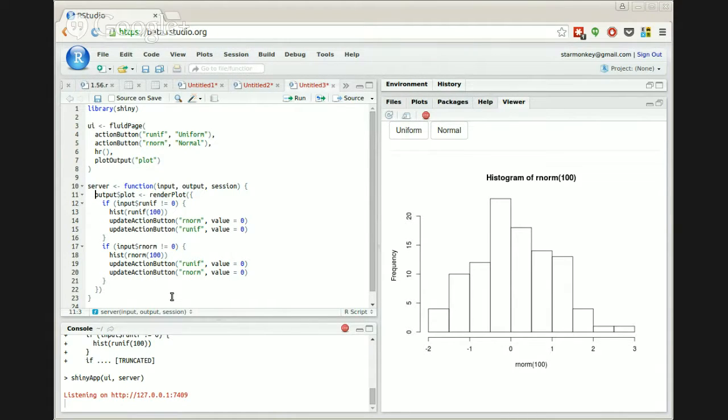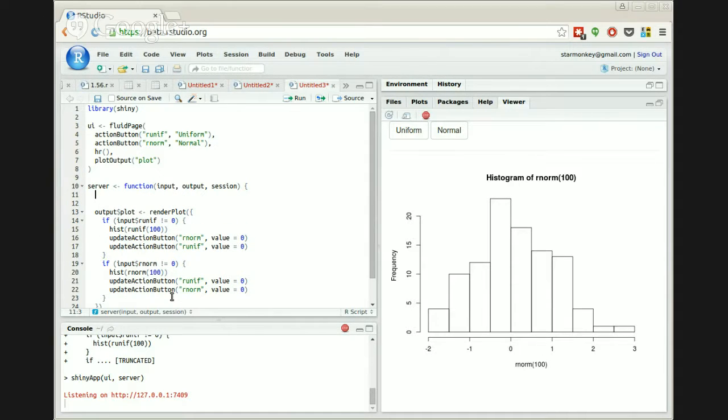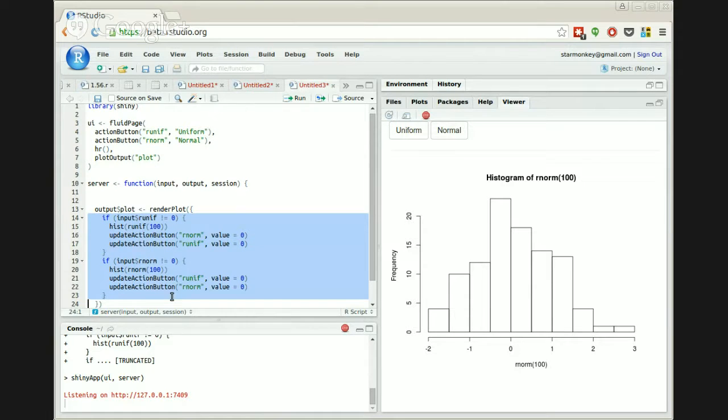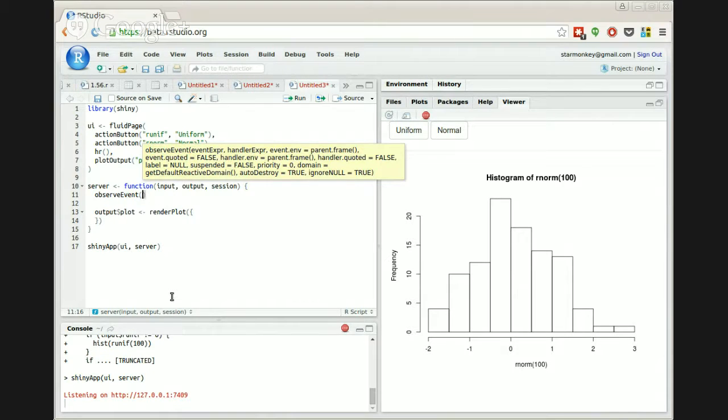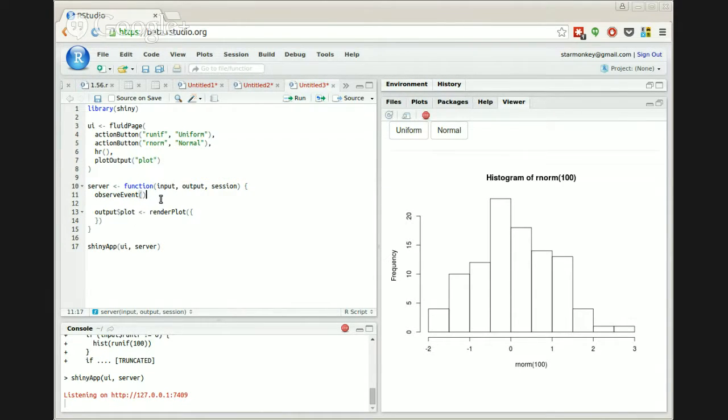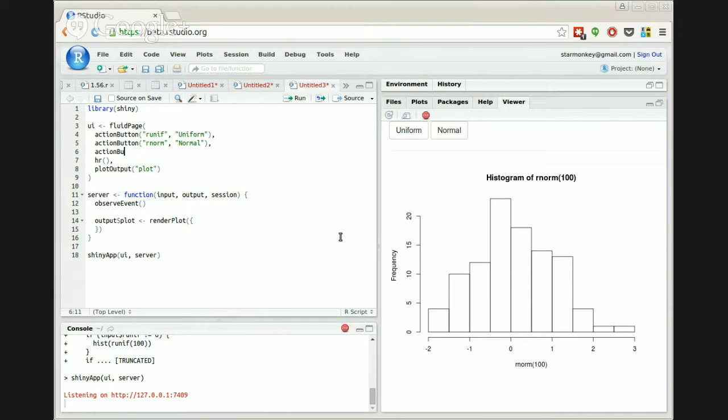So let's see if we can give ourselves the effect that we want in a different way. The stipulation is that we can't look at the value of our runif and our norm. We can only use observe event or event reactive, whatever. Okay. You know what? Let's even add another one. Okay, so I can think of a number of ways to do this.